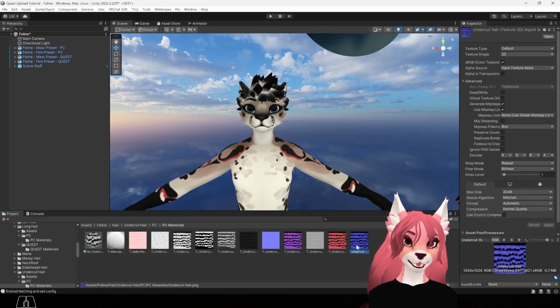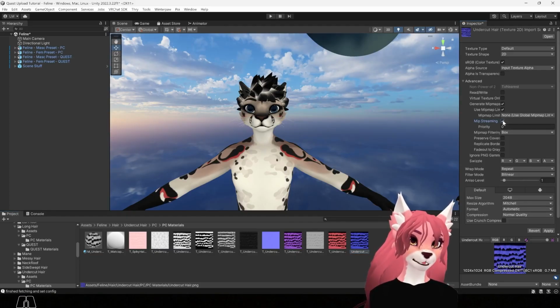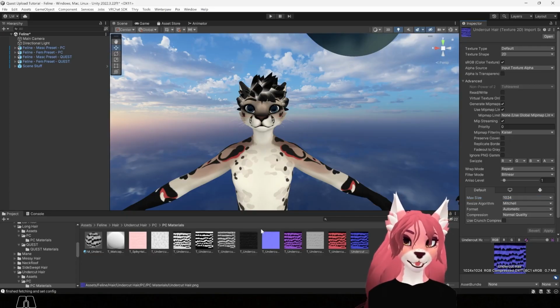We now need to select our texture and change this to MIP streaming, Kaiser. And I'm going to switch the undercut hair to 1K and leave it at normal quality for the compression, but this is personal preference and you can adjust this to your liking. Once you're done, hit apply.